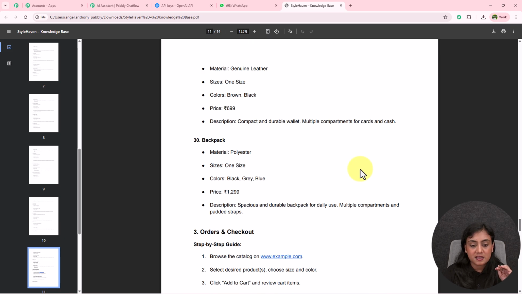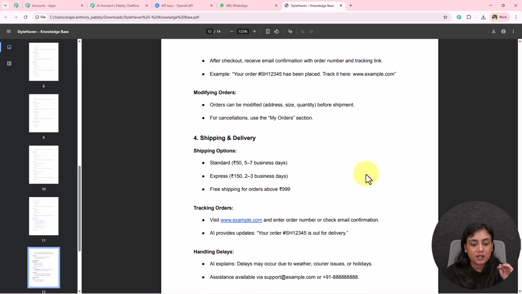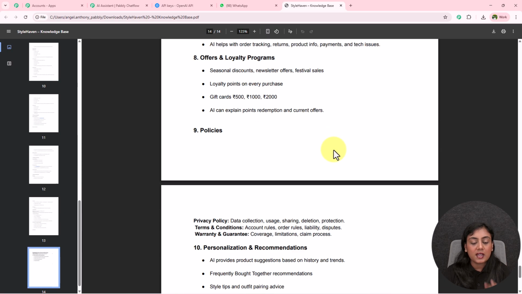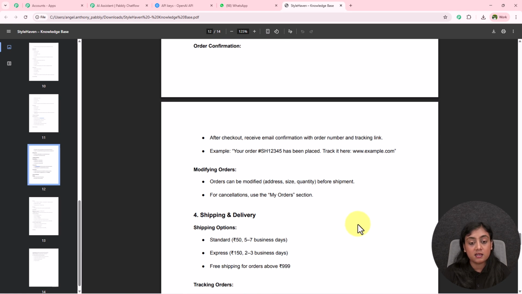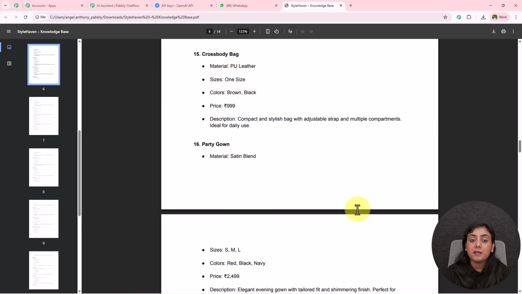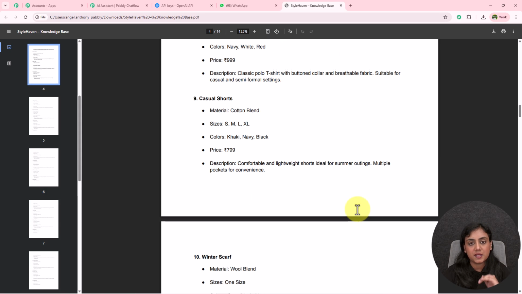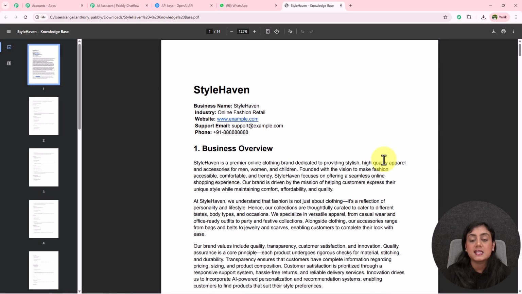Over here the S series are also given. Orders and checkout, you can see the step-by-step guide, confirmation, delivery. You can see I've given detail of all the policies. Over here you can see I've entered all the details of my business. Now this is just a dummy PDF that I've created of this knowledge source. You have to create your business knowledge source in this similar manner, giving the overview of what your business is about, describing all the policies, items and everything. You have to enter everything of your business over here.